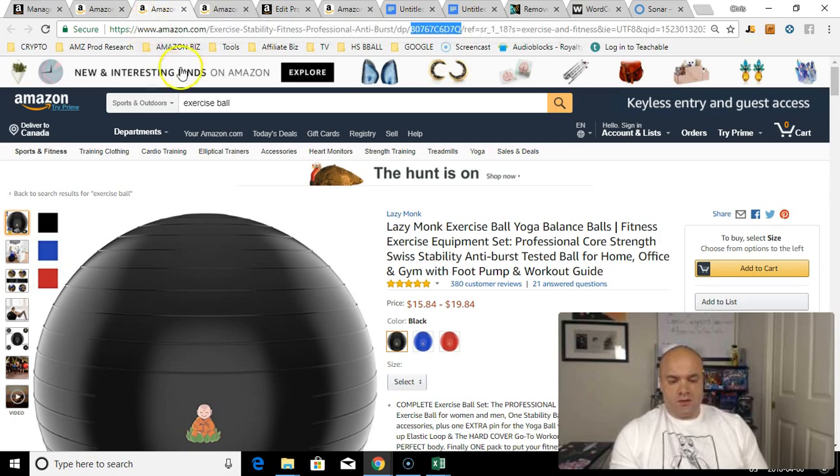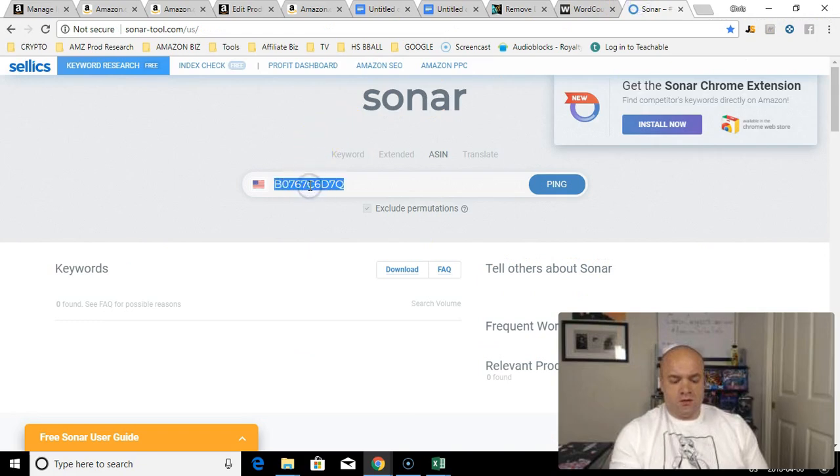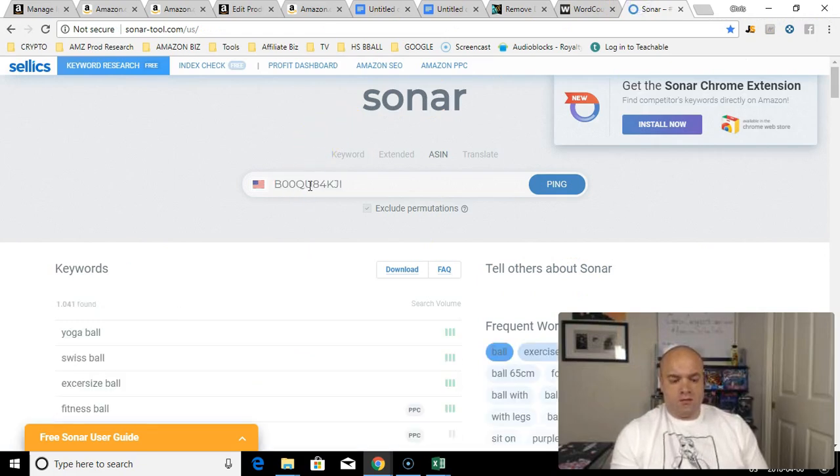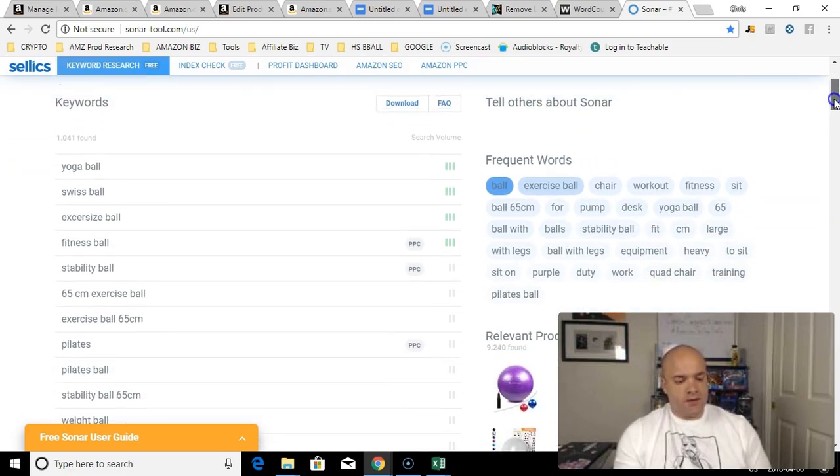So this one here is a lazy monk. We did him. So the next one here is this guy. Copy his ASIN, go to Sonar, paste it in. And there you go. We're able to pull up one so far. We had to go through about 6 or 7 to find this guy.